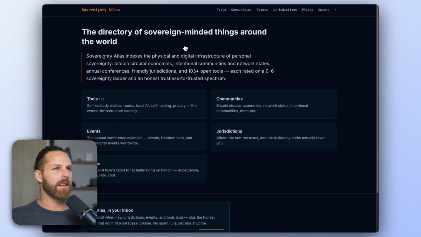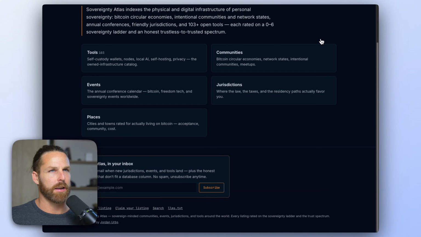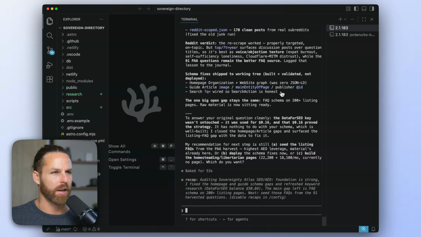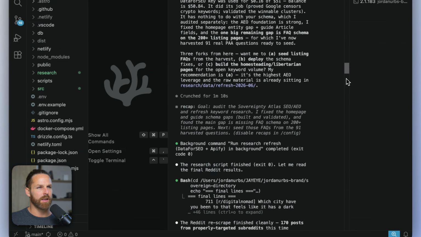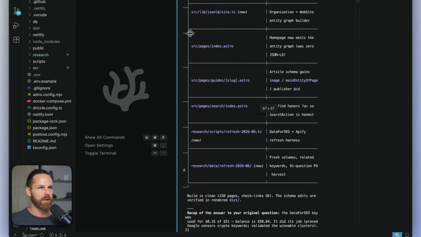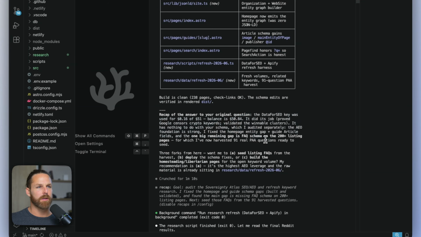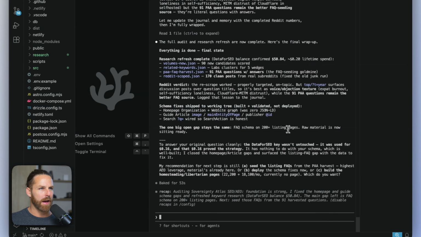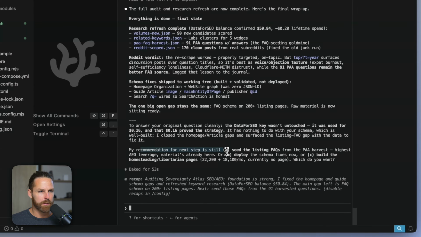So here in the sovereigntyatlas.com, I noticed that my data for SEO API key wasn't being called like I thought it should be. So I said, hey, run an audit. What's going on with our SEO? Was the strategy made correctly or not? And basically it said it was, but Opus came back saying, all right, here's what we can do to fix the schema and make it better. So my recommendation for the next step is still A, seed the listing facts, deploy the schema fixes now, or C, build. I want to do all these things, but I want to do them efficiently.